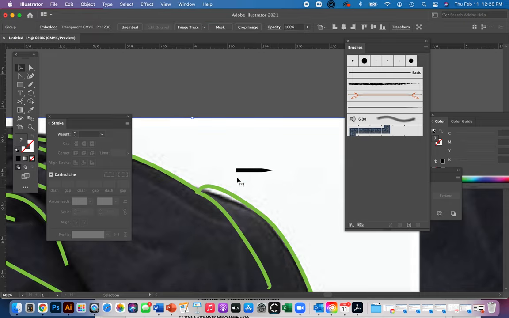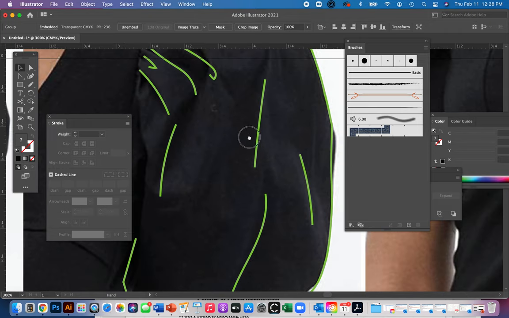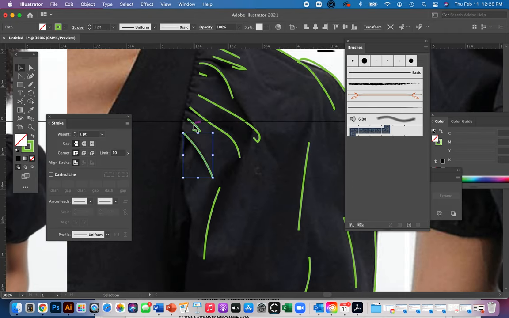I don't know. Maybe it's too long. Maybe I should make it shorter. I'll test it right now. Okay, so I'm going to click these lines. I'm going to test out the brush I made, see if I like it.